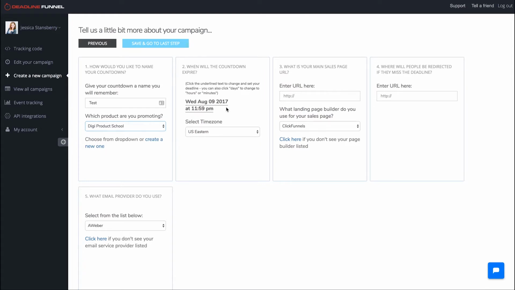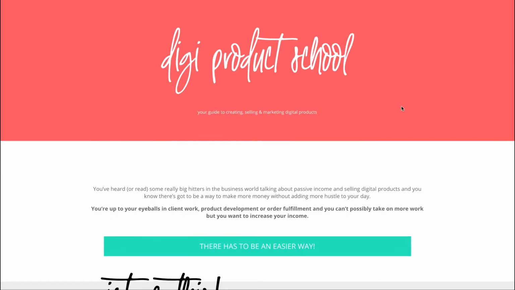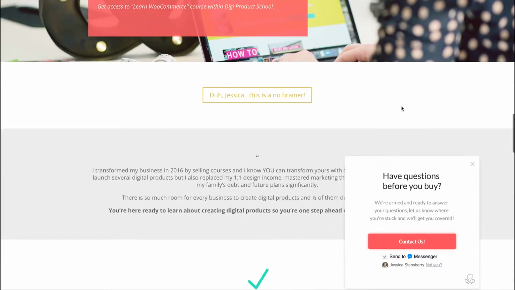Step 2, when will the countdown expire? So essentially, this is the page that I'm going to put this countdown on. I'll just tell it what date I want it to expire and give it the time zone. You just click that and change it. Now, you will put your URL here for what you want people to see for this course. So, for instance, Digi Product School. I want them to see the standard Digi Product School sales page, which is right here. So this is the page I want them to see.